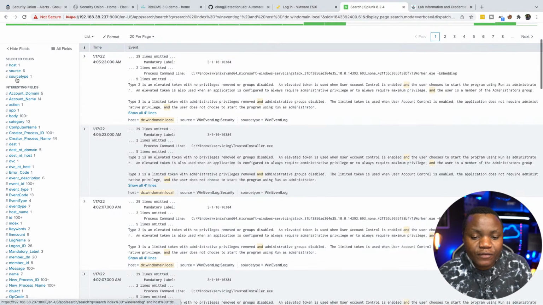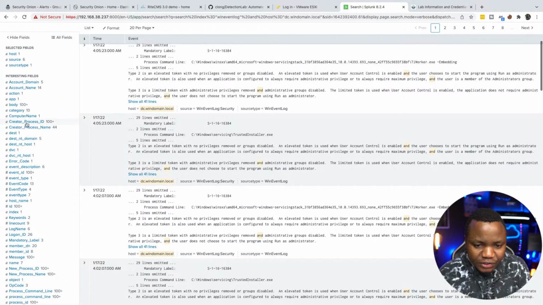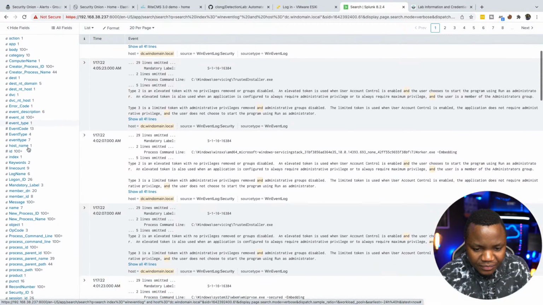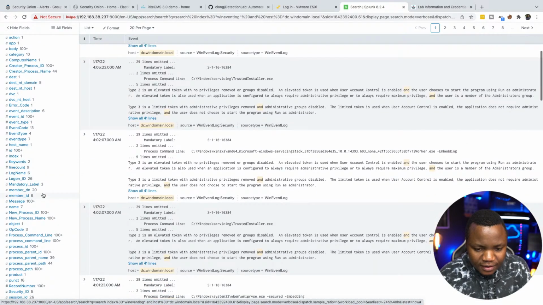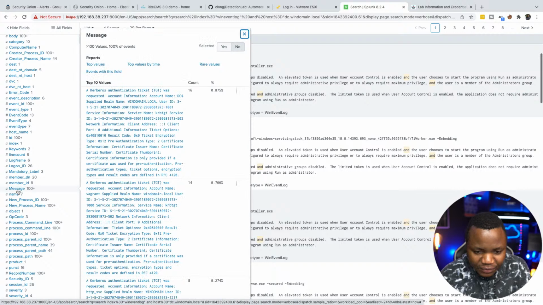Let's do it this way. So if you're not familiar, like, okay, how do I do this search here? Look at all the interesting fields that you get here. We have computer name, keywords, message. Yeah, BT is suggesting to search all the indices here to see if we can get to it.